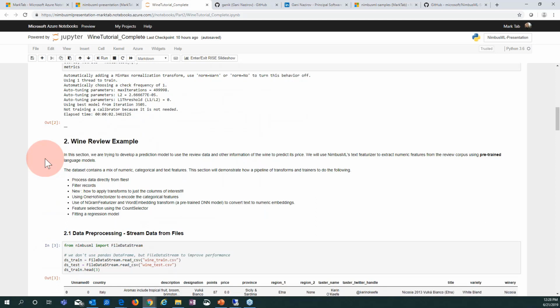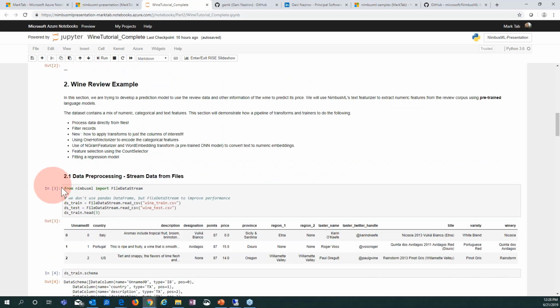And we will use NimbusML's text featurizer to extract numeric features from the review corpus using pre-trained language models. So the data set here contains a mix of numeric, categorical, and text features. What I like about this example is it's closer to a real-world example and having a number of different types of features. So it's implying here how to handle when one has mixed features. Why is that important? Because this pipeline is processing the data, and it's going to use its own transforms, as we're going to see on a graphic. There's going to be a graphic in here that shows exactly what happens.